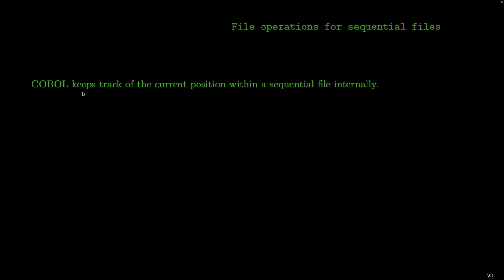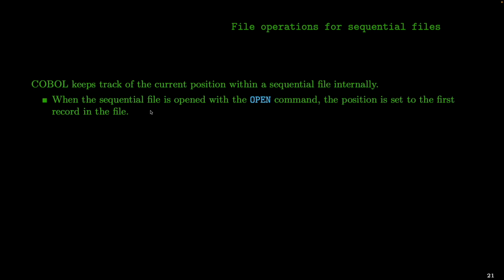As I mentioned before, COBOL keeps track of the current position within your sequential file, or any file, internally. So this is not transparent to you as a programmer, but it will be consistent throughout the file operations. So when a sequential file is opened with open, the position is set to the first record in the file. Makes sense.